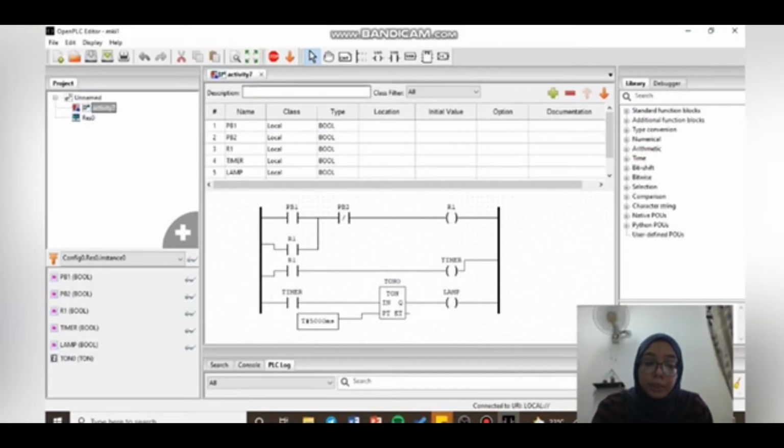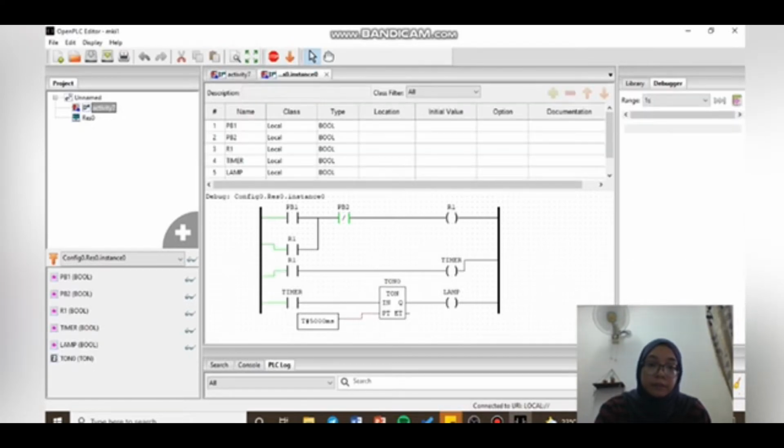This is activity 7. Activity 7 has 2 push buttons. One push button is normally open and one is normally closed. So I have one relay, timer, and lamp. This timer is set to 5 seconds. So I've run the PLC and clicked the debug. In this activity, we will try to turn on and turn off these two push buttons.